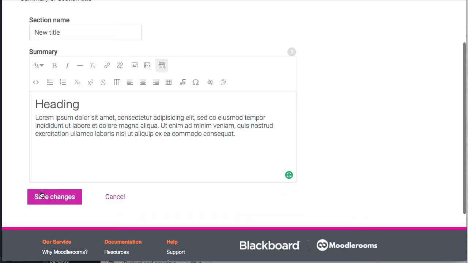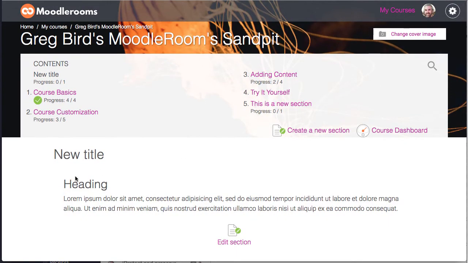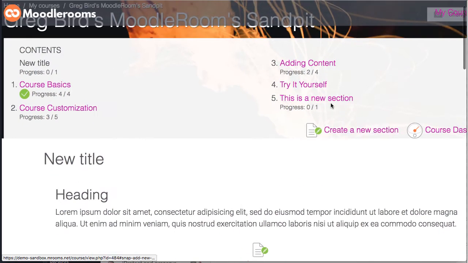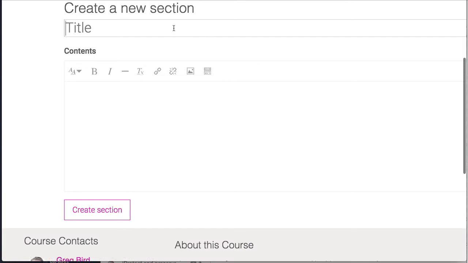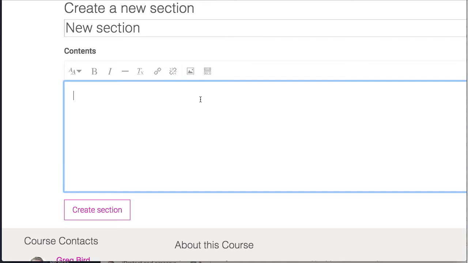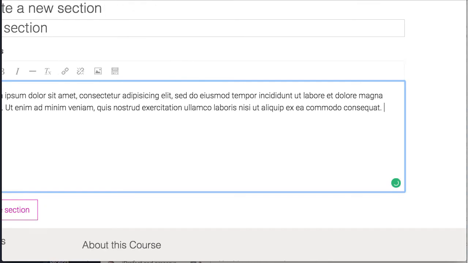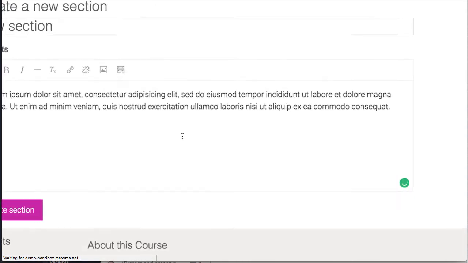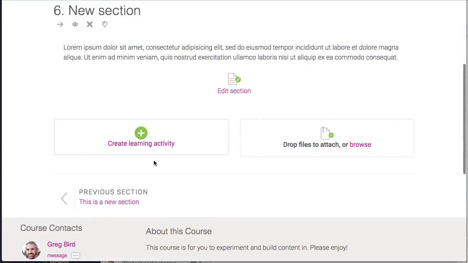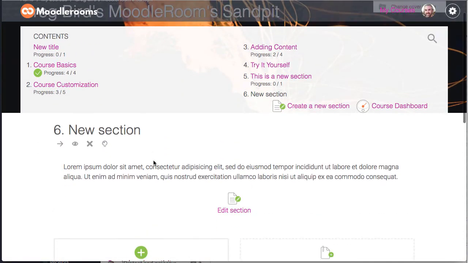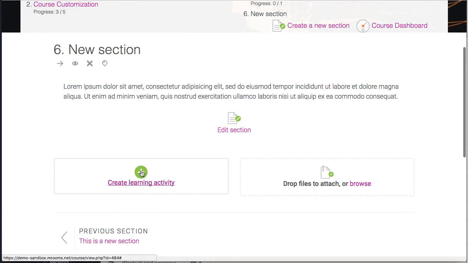Okay, so anyway, I'm going to save that now. And there I am. It's got the new title here. You'll also notice that that's updated the navigation here because, of course, that's a section and this is navigation through our sections. I can create a new section here. And let's put some dummy text in. And so we've now got our new section and the ability then to start adding activities to that section.